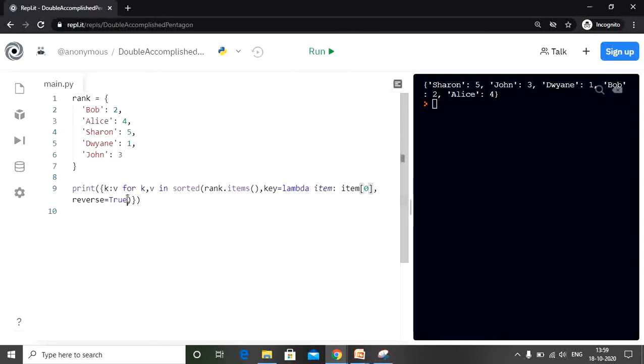So if I remove the reverse to make things more clear for you and then check the output, now you can see that the list is sorted in the ascending order based on the keys instead of the values. Now if I want to sort the list based on the values, then I'll use 1 here and then run the program again, and then you can see that we have the desired output. So I hope this method was clear to you.